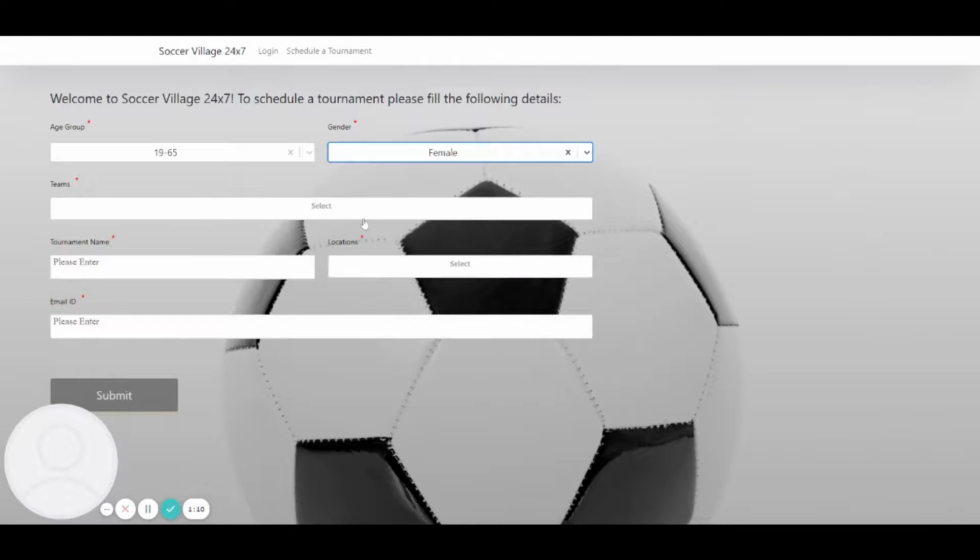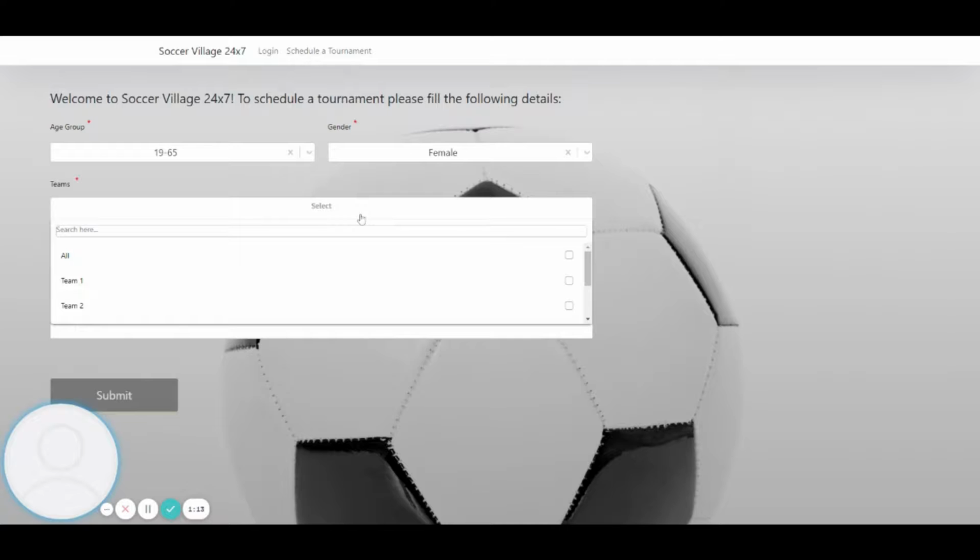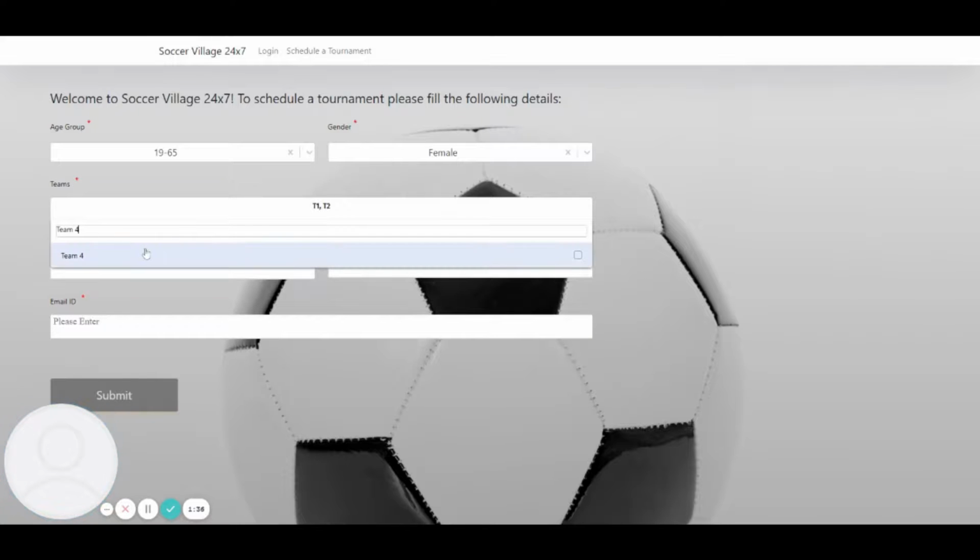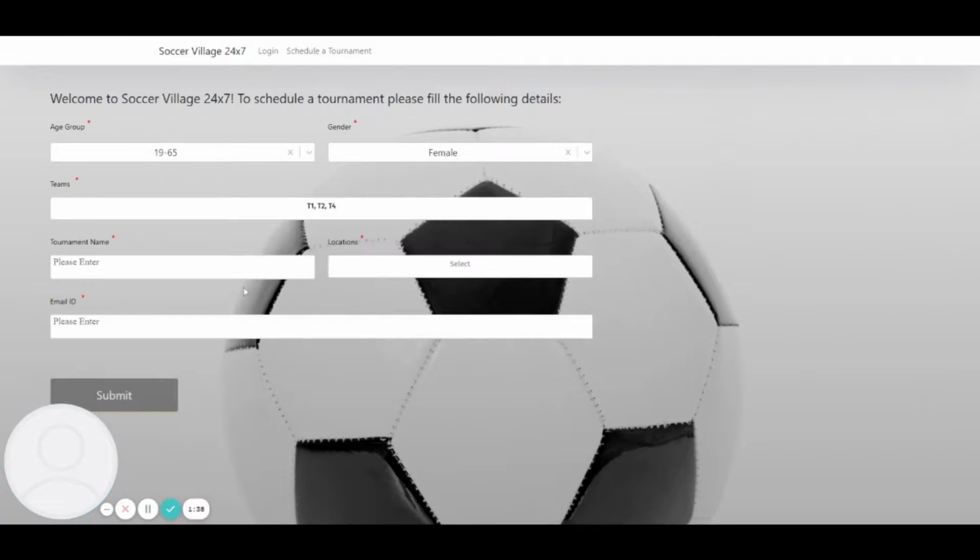After which, this is a drop down selectable checklist where we can either select to have all the current teams in this tournament, or I can also choose individual teams. The drop down is searchable as well. If I search the name of a team, I would then find the team and then choose it to be on the tournament. And then I can enter the tournament name of my choice.